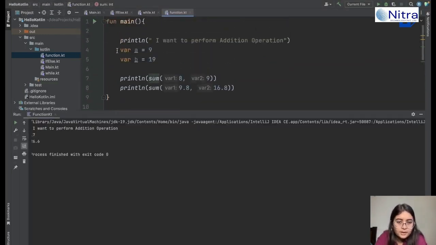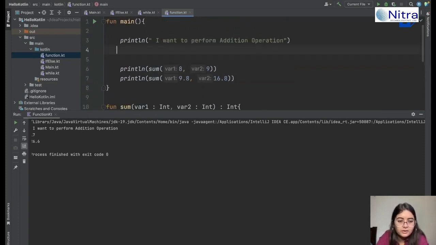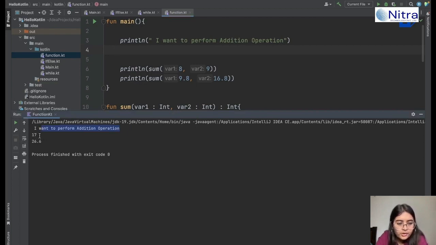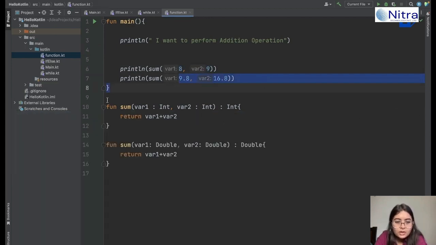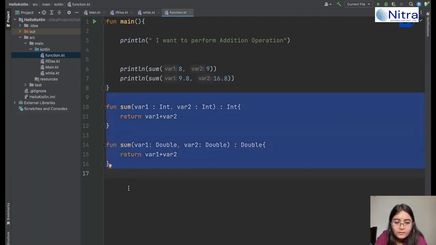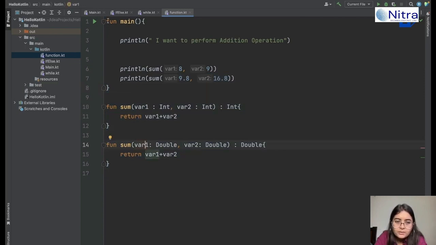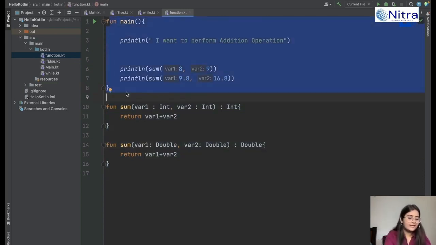And obviously, because you are manually giving the value, you can remove it. So I want to perform the addition operation on 17 and 26.6. Perfect. Alright, so you got to know the concept of function overloading, the concept of functions in Kotlin. The syntax is very simple. Let me know if you are facing any difficulties till this point.